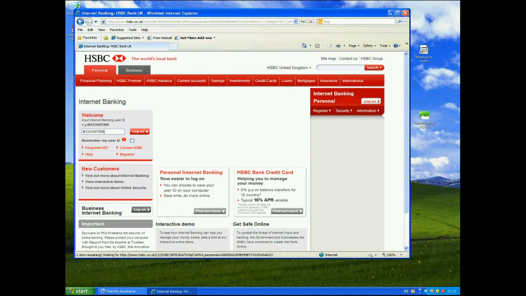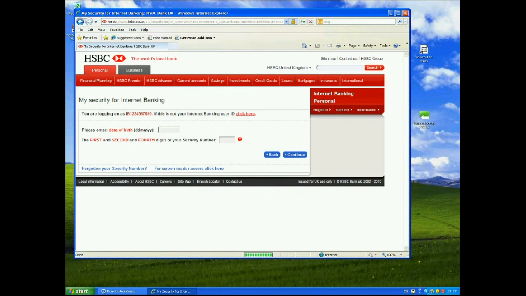IB 123456789 0, and then we'll go to logon, and you should see that here we get another page saying you're logging in as IB 123456789 0. Please enter your date of birth and first, second, and fourth digits of your security number. Okay, that's the actual valid HSBC website. Now, HSBC are a partner of Trusteer, but at the moment, Trusteer's Rapport is not installed on this machine.